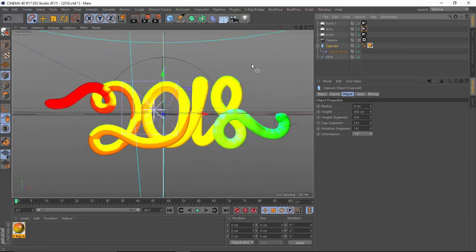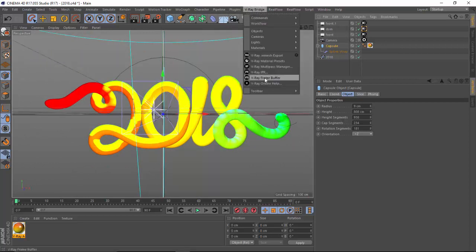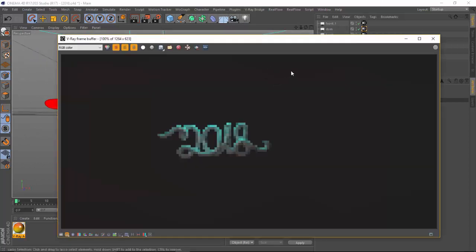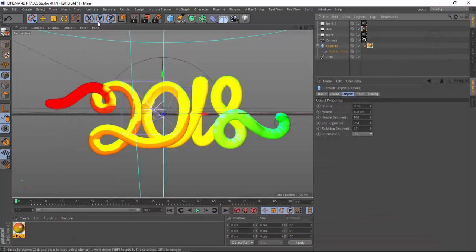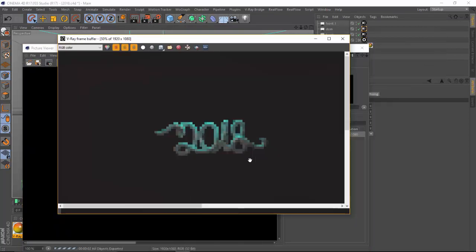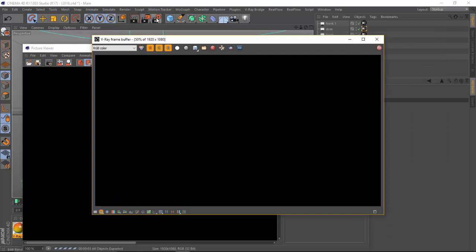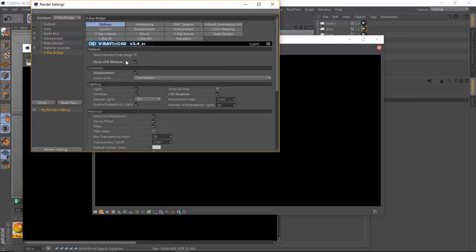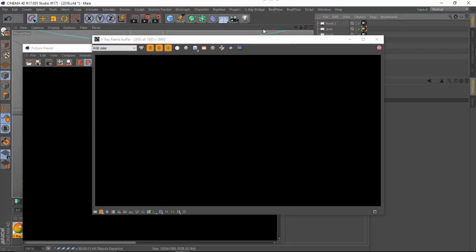So the next thing I did was to come to V-Ray frame buffer and then render it out. I just rendered it out by coming here and choosing render to picture viewer, so it transfers it to the V-Ray frame buffer. To transfer to the V-Ray frame buffer, you must make sure this show VFB window is checked, active. So it's going to render.